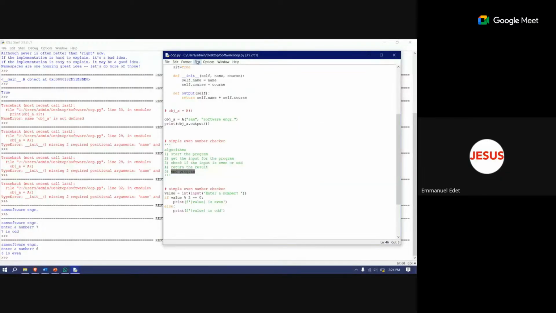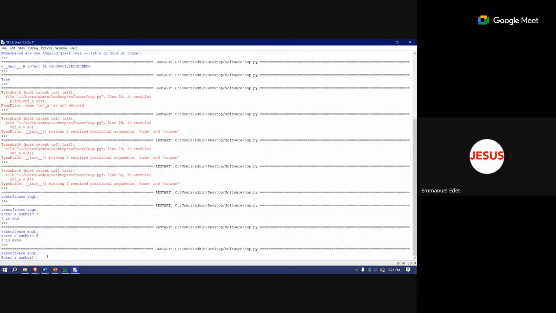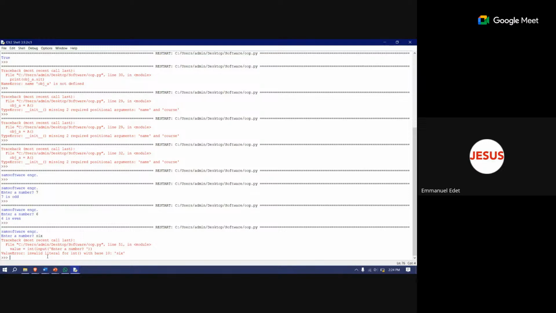Running this program again, and let's specify 6, that's in words, S-I-X. And let's see the error we'll be having. We'll be having a value error. It's trying to tell us that it's an invalid literal for int with base 10: six. It's trying to tell us that six is a string, and we have told our program to only accept numbers.